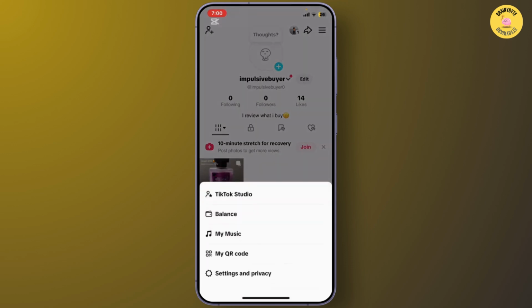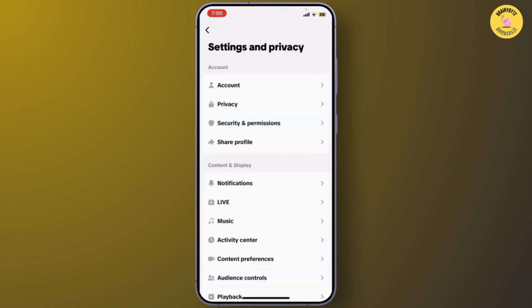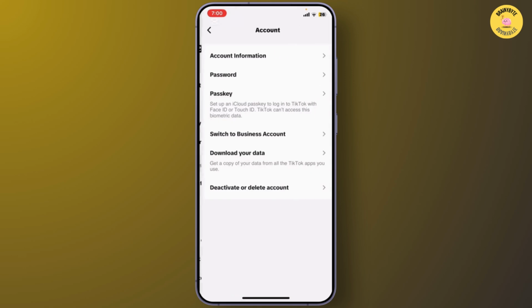Once you have done that, you need to simply click on settings and privacy. From here, you need to go ahead and click on your account and then you need to click on password.